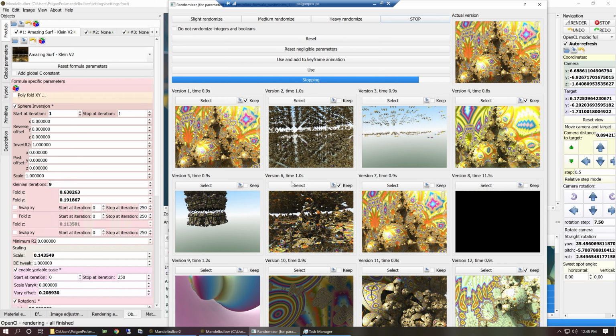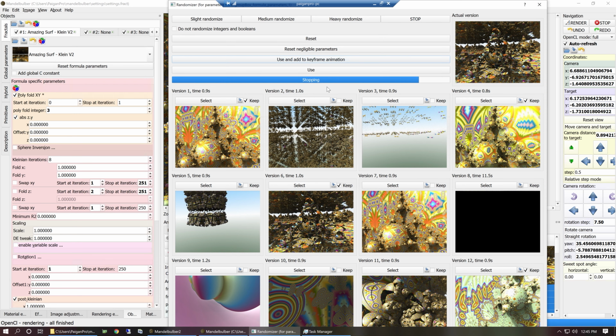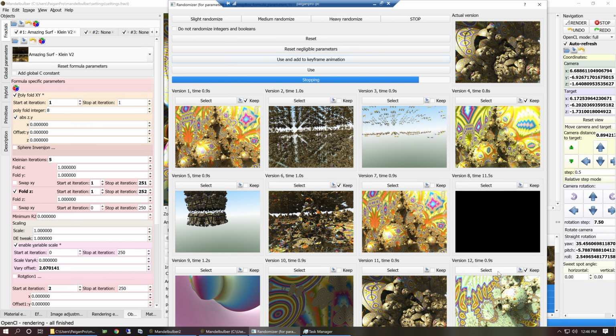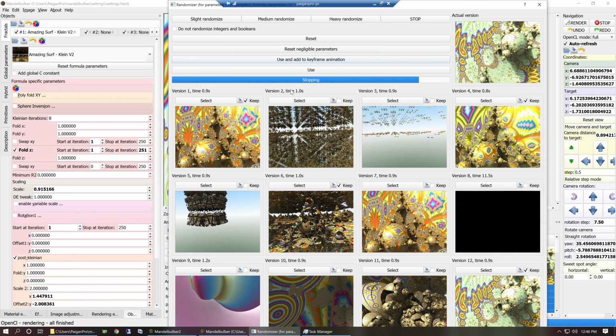I hate when it says stopping forever and that doesn't actually stop. So is it stopping? Is it doing anything that it needs to stop? Let's see if it'll let me select that. Okay, let me select that, so who cares? Use and add to keyframe animation. That one's kind of cool. Use and add to keyframe animation. Use and add to keyframe animation. Alright, I'm not going to keep that one anymore. I'm going to keep that one. Going to keep that one, and this is the one I'm actually using.